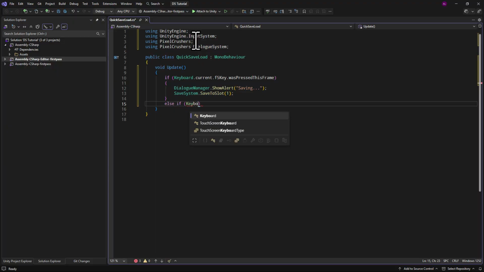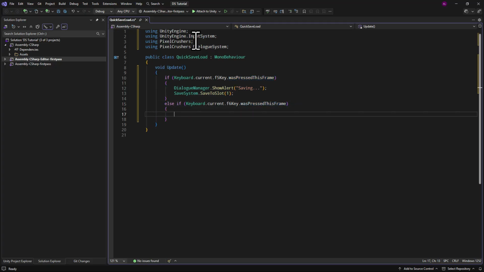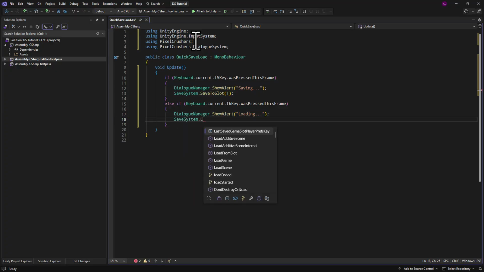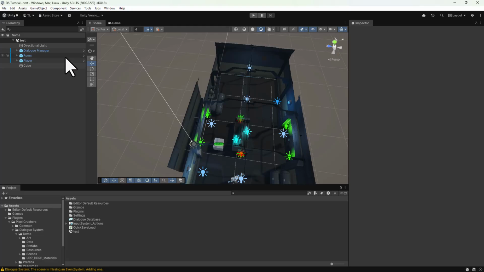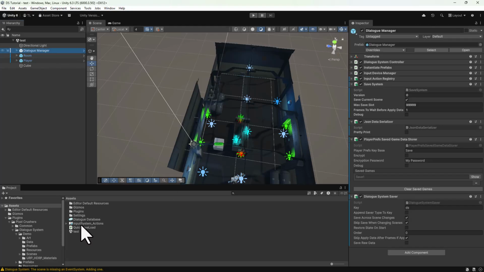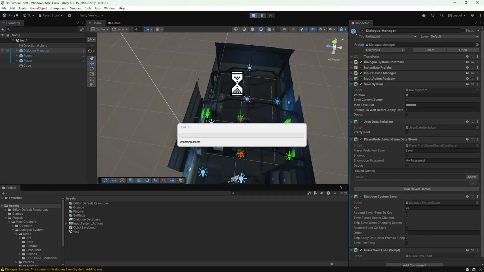If the player presses F6, we'll show another alert and tell the save system to load the game from slot 1. So now we go back to Unity and add that script to the scene. And let's give this a play.